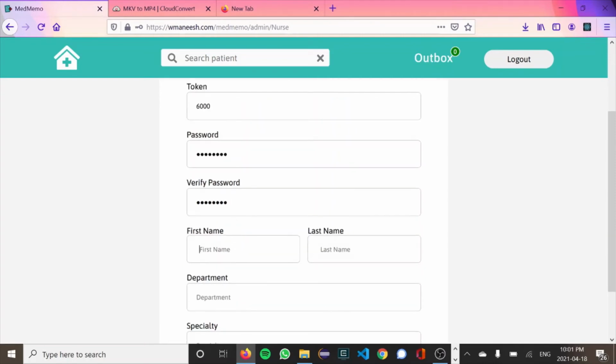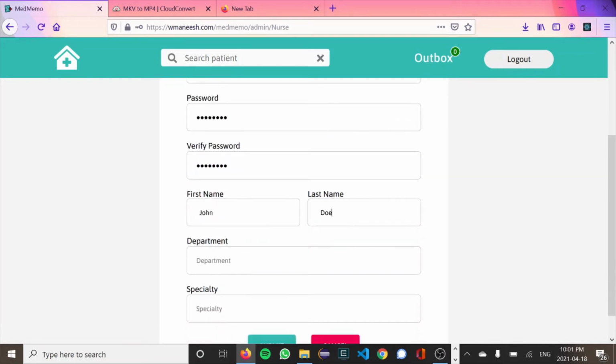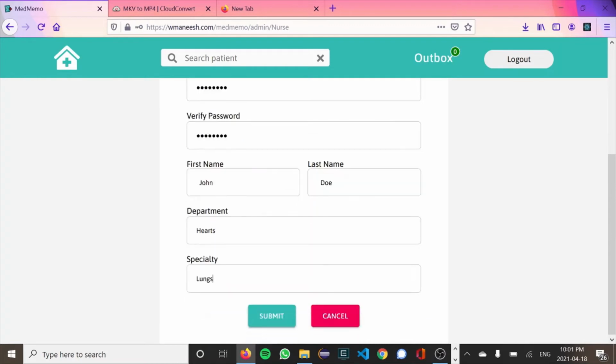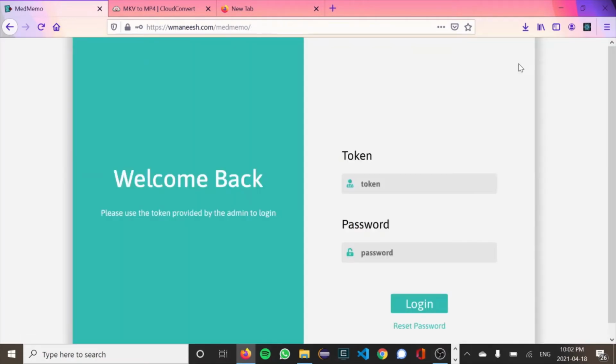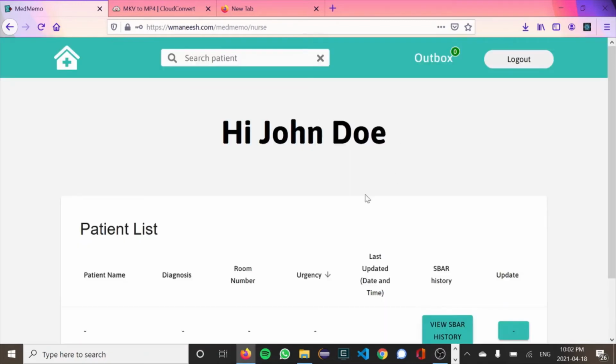And now they are. So we can use John Doe as our user, and then department hearts. Specialty will be lungs, and then submit. Then you can see the nurse account was successfully created. So if we return to the home page, log out, and then use the token and password that we just used to create John Doe, we can do 6,000, and then password is password. If we log in, we'll see that John Doe is now created.